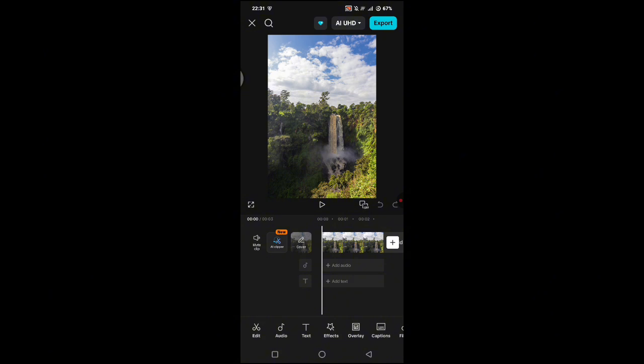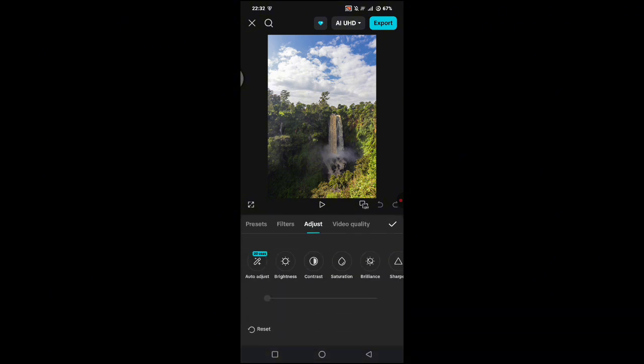And now I'm going to just go to the adjust menu. Here you can follow my adjustment. So for the brightness, I'm going to lower it to -5 and also the contrast. And now set the saturation to 10. The sharpness, I'm going to increase it to around 20.